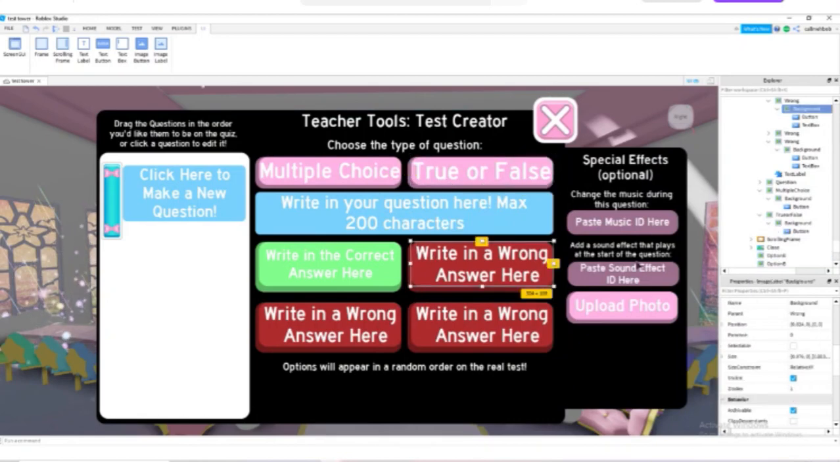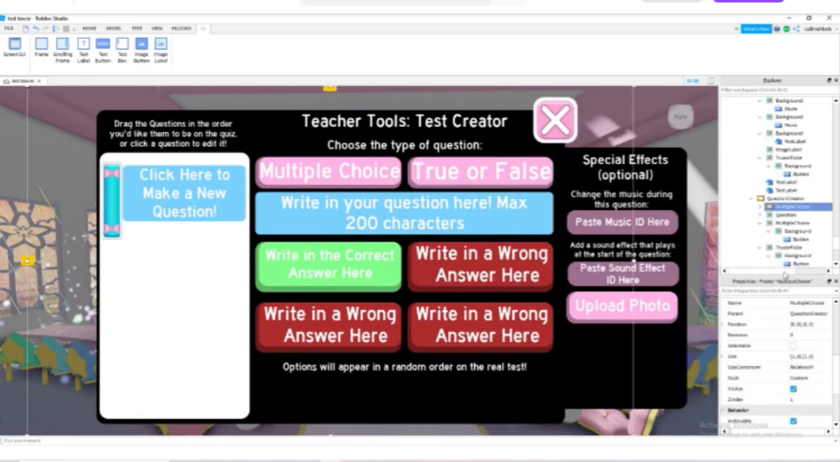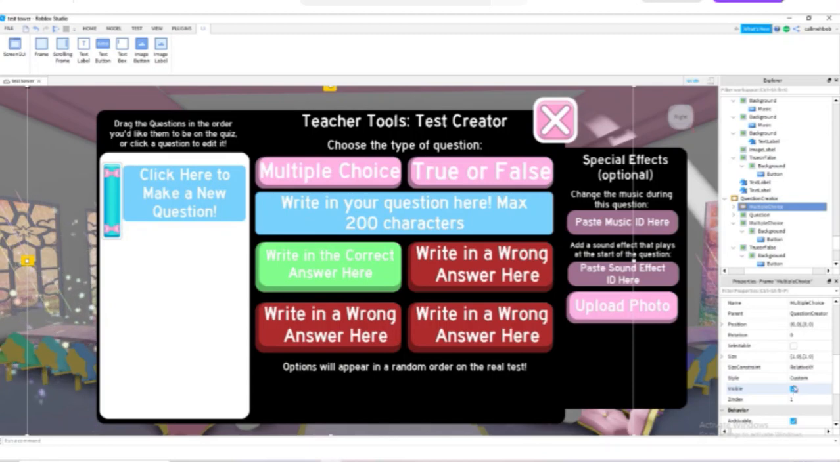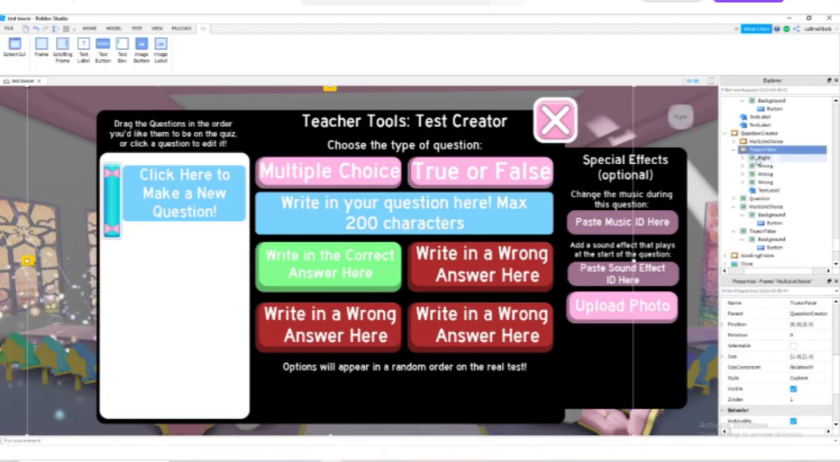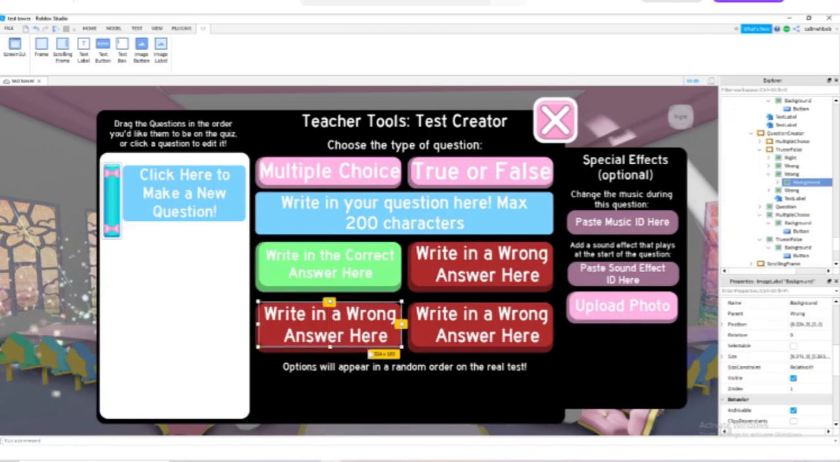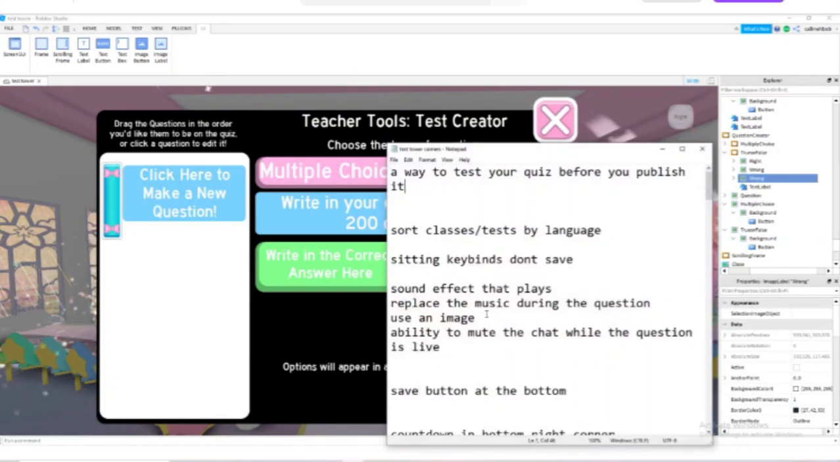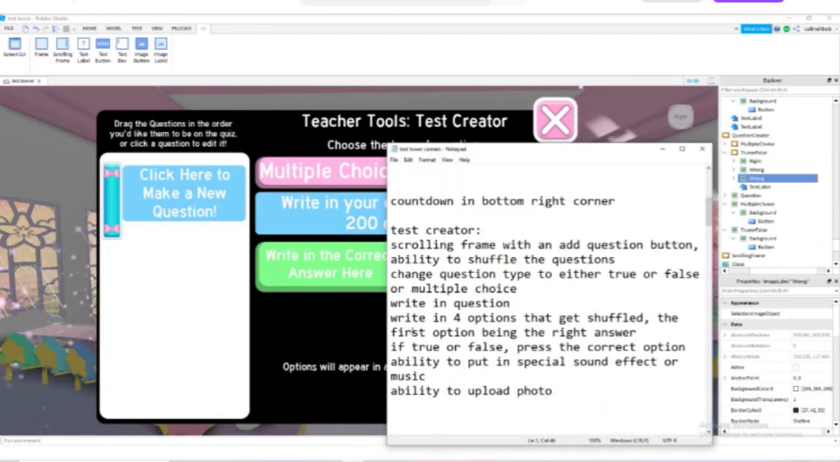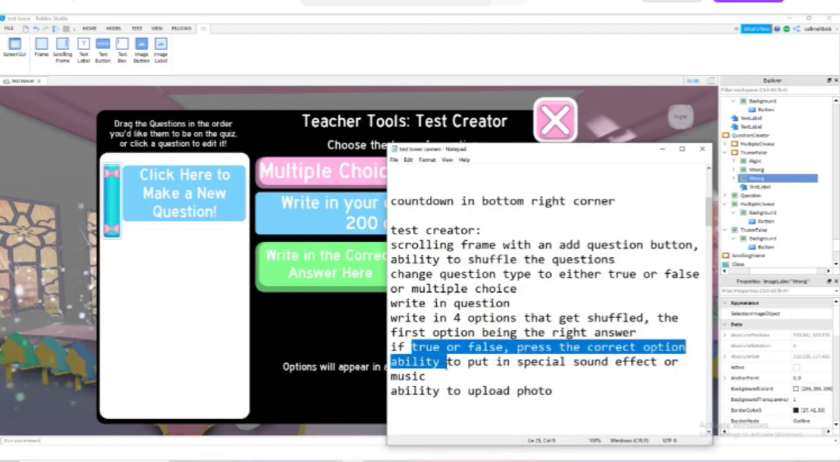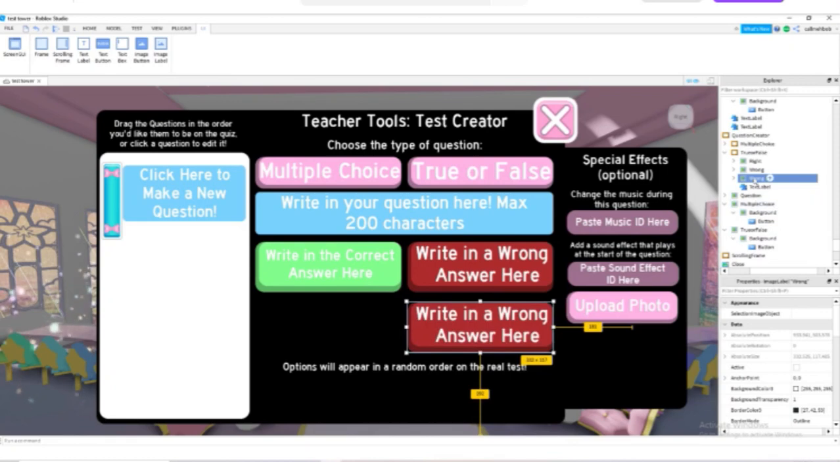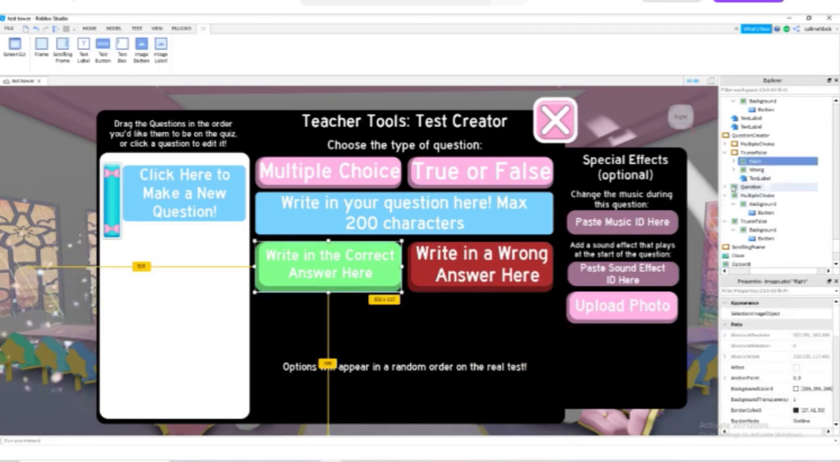A true or false template. So let me do that really quick. True or false? Let me check what I wrote. If true or false, press the correct option. I think I'm just gonna do.